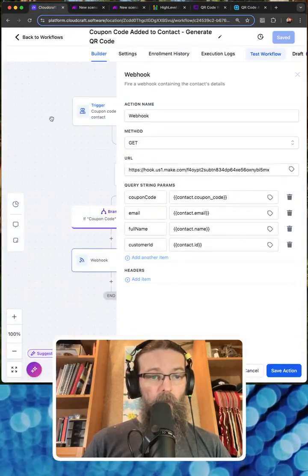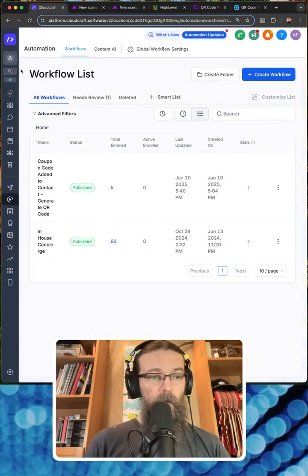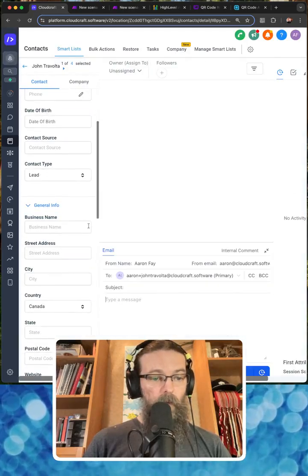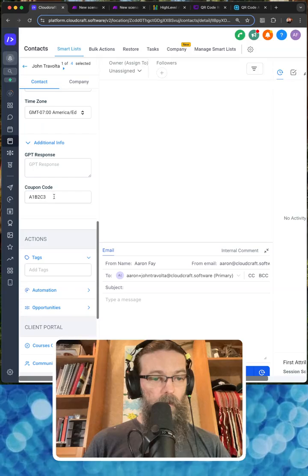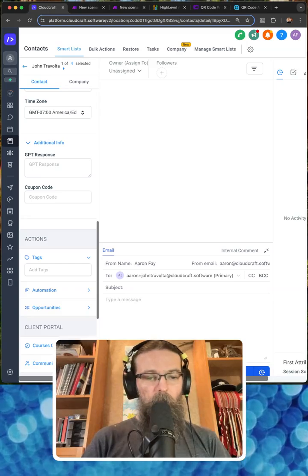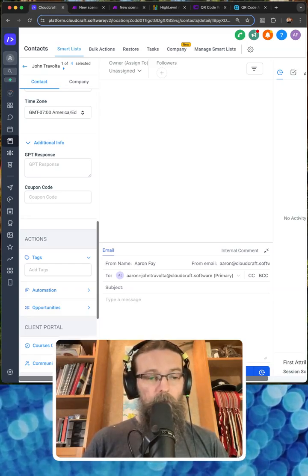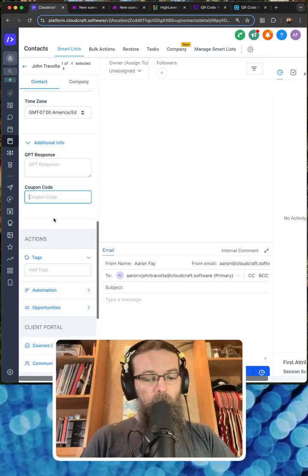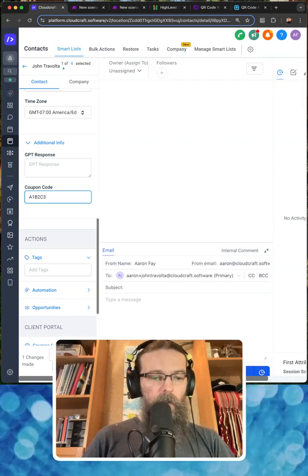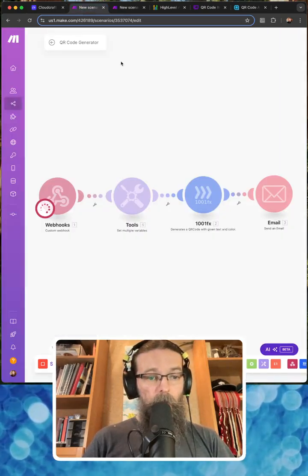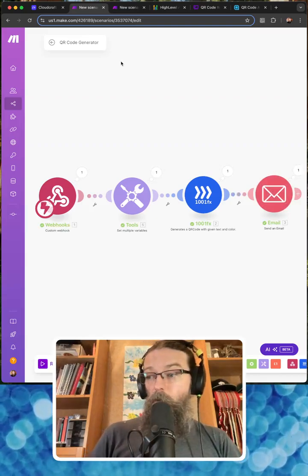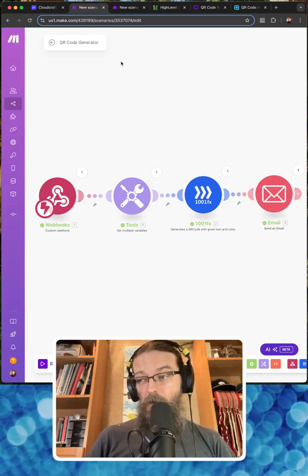And if we go back to our CRM, to our contacts, John Travolta, we're going to give John Travolta a QR code. Oh, we'll delete that one. Again, we put the branch in there, so deleting the code does nothing. But we'll put a brand new code in here and we'll say A1, B2, C3. I'm adding this coupon code to this user. That should trigger our scenario, generate the code, and send an email. I see on my phone it says, hey, John Travolta, your coupon.